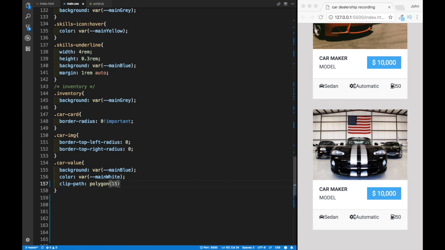So we would want to start with 15% X and 0 for the Y value. So we're going to start somewhere over here. This is what we're going to be creating the shape with. So 15% from the left, 15% is going to be somewhere over here.